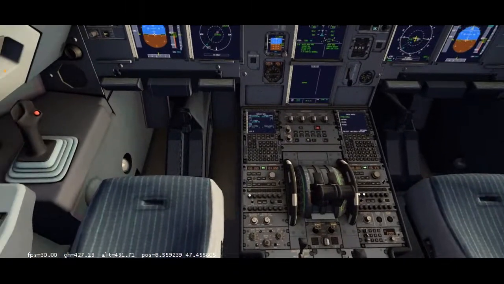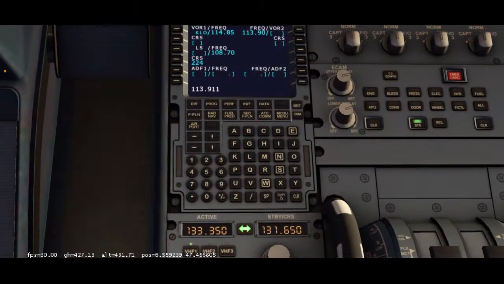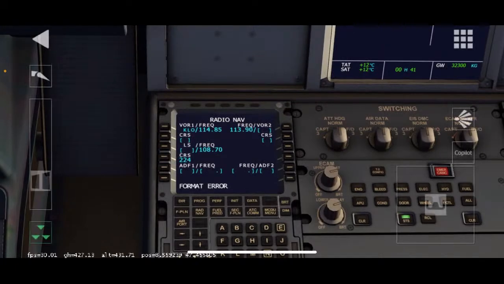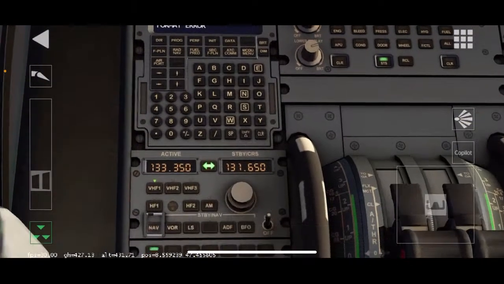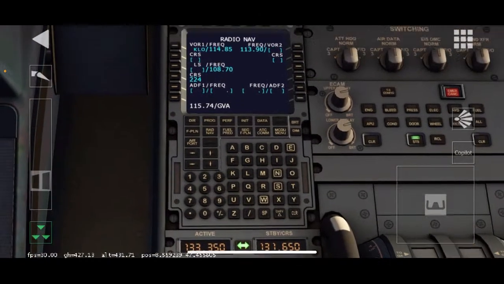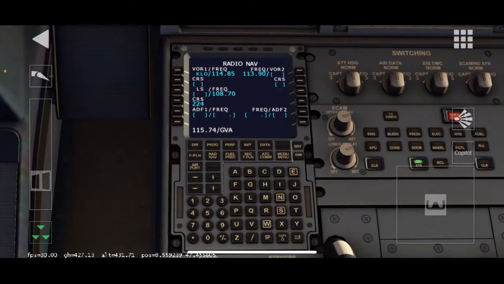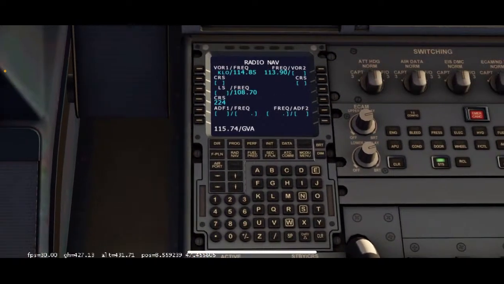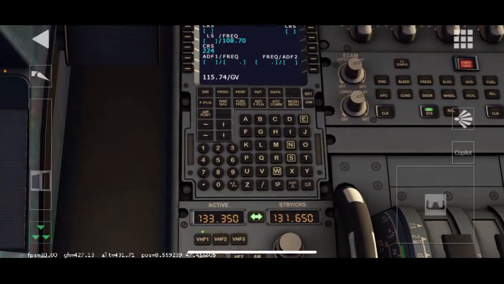Try 115. Okay, awesome. Oops, clear. 115.75, Geneva, GVA. Golf Victor Alpha. Format error. Not sure what's going on there. I think it was doing it automatically before. Not too sure what happened there. But I don't know if we have to worry about it. I think it does it automatically with Aerofly, so we don't have to worry about that.